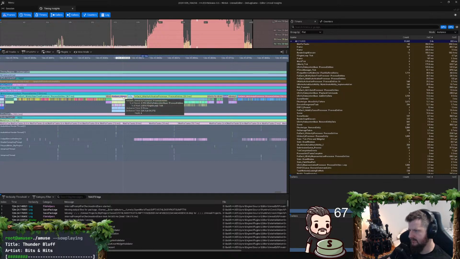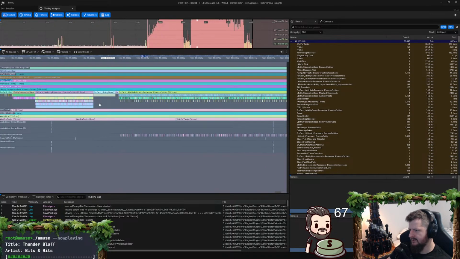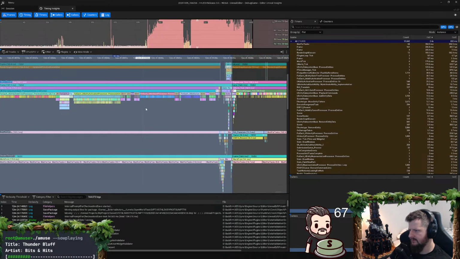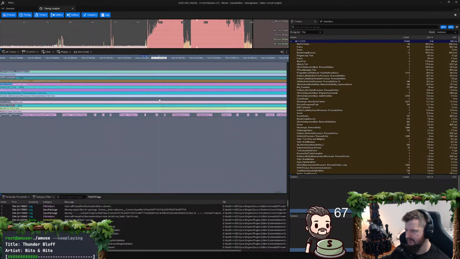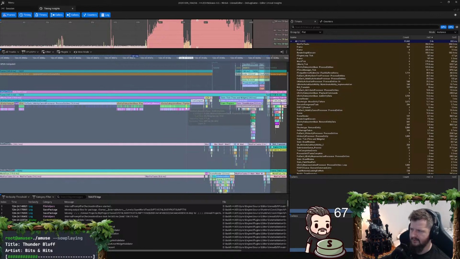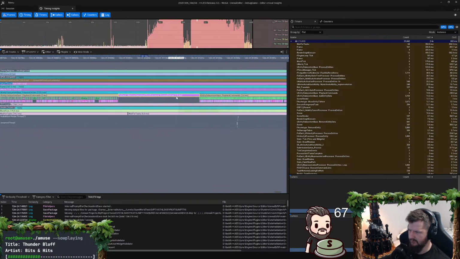State tree makes sense to be that long. Velocity processor, actually doing all right. The cancel ability processor, 10 milliseconds. That's longer than I thought it would be. Same with remove. Well, remove gameplay effects only 2 milliseconds. That's not too bad.